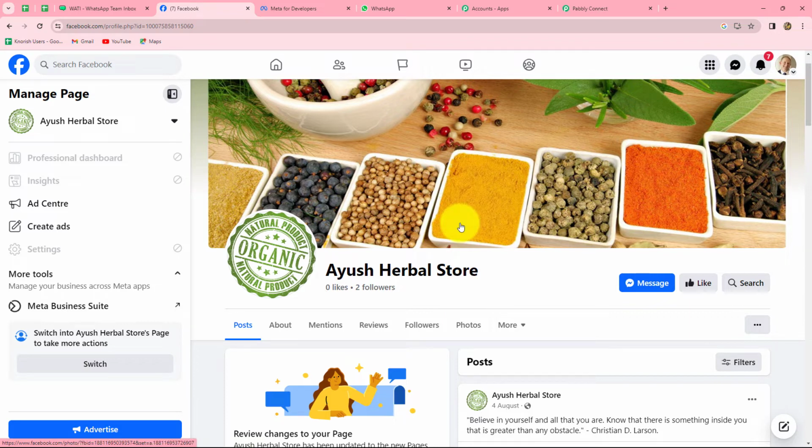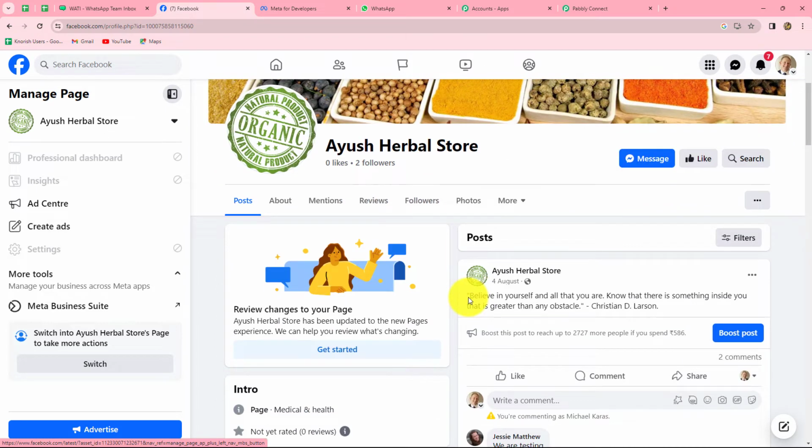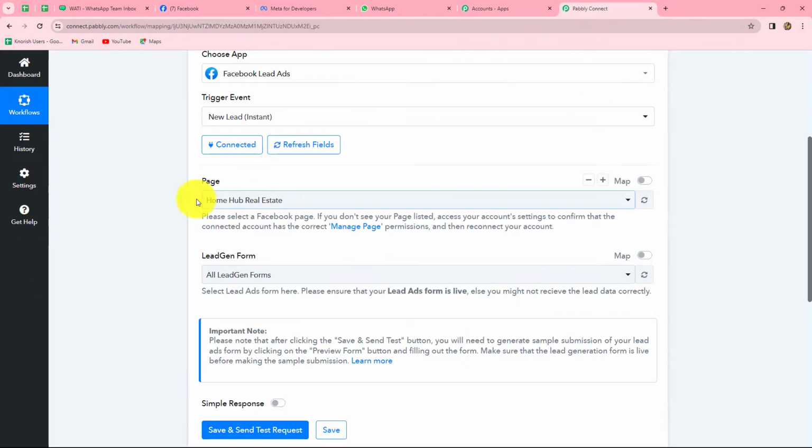And to promote my business, I have also created a lead gen form for this page by using Facebook Lead Ads. And now I want that as soon as a person fills that form and submits it, the response of that form should automatically be captured here in Pabbly Connect. But before that, first of all, we will have to select that page and form here in Pabbly Connect.